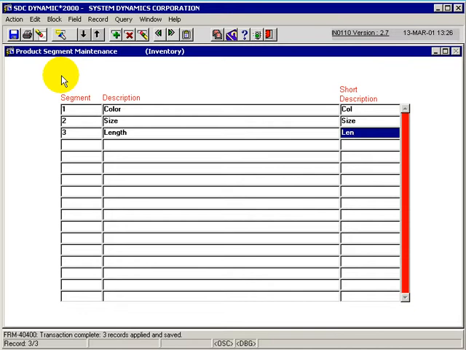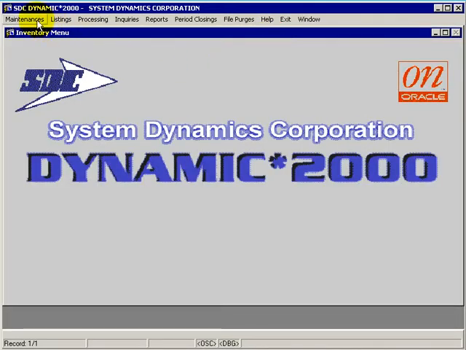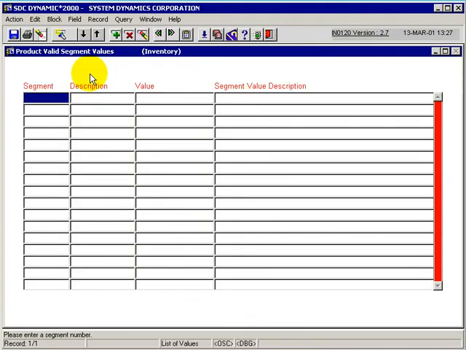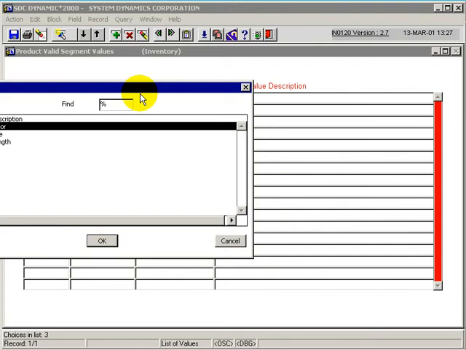The next step in setting up a segmented product code is to define valid values for each one of these segments. All of the colors that could be defined to our products, all of the sizes, and all of the lengths that can be defined to the product. And we do this by means of the second maintenance, product valid segment values. If we go into the product segment values, we now see, using a list of values, the 3 segments that I've already defined to the system. In order to define any of the segment values here, you must set up the segments first.